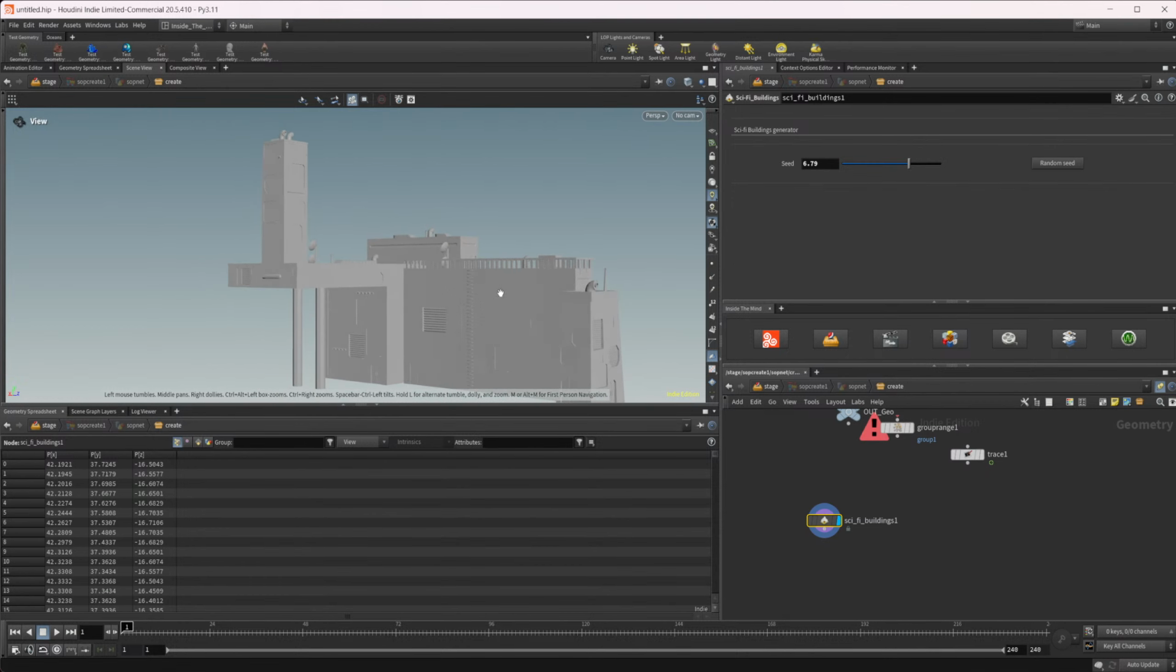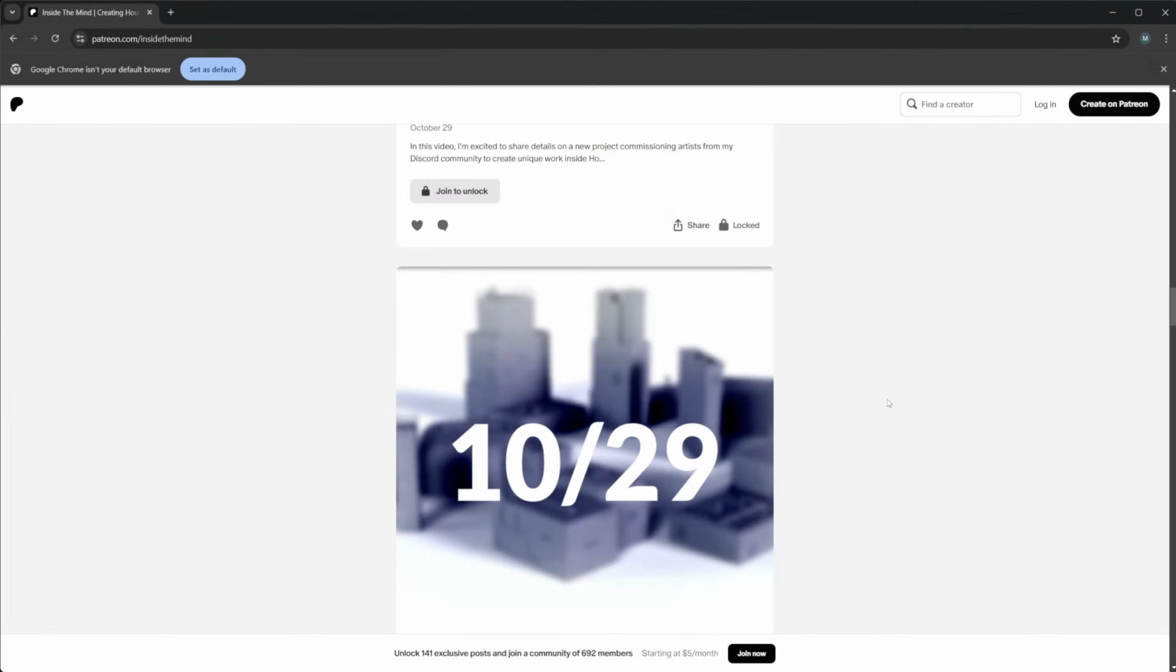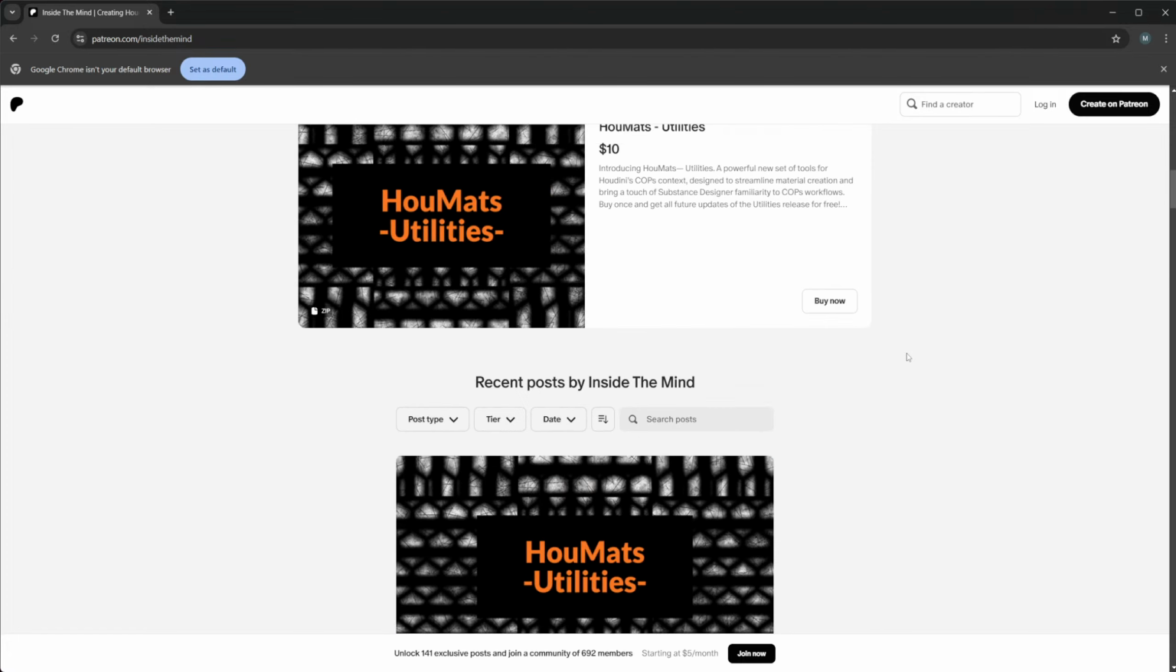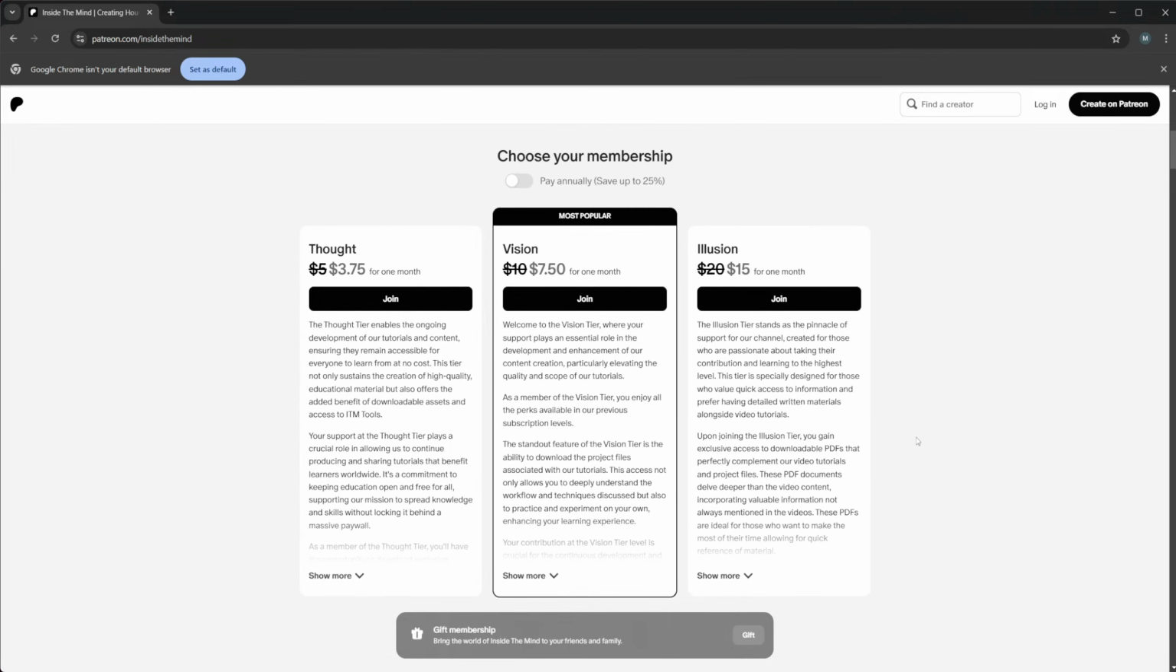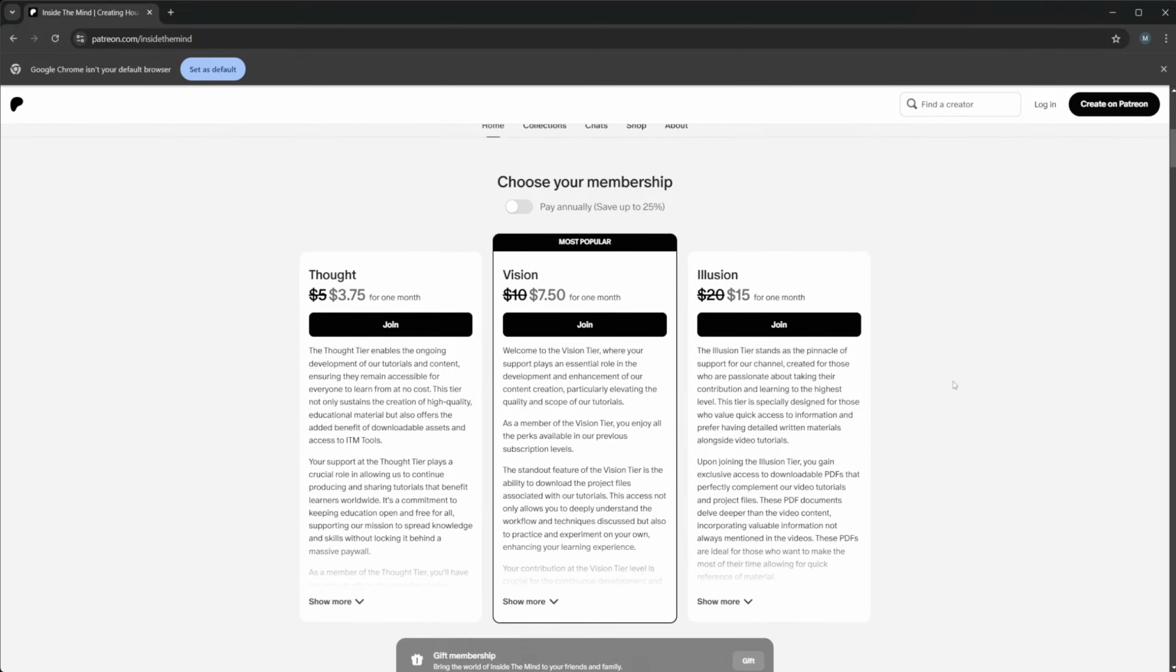Yeah, so that's available as well on the Illusion tier. So lots of value in this, in my opinion. You get quite a bit now on that Illusion tier.